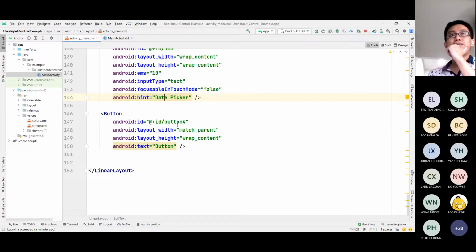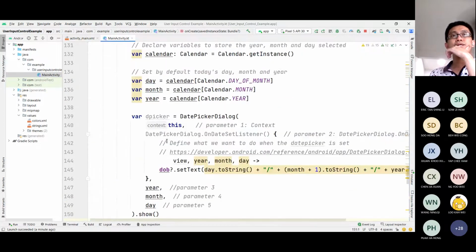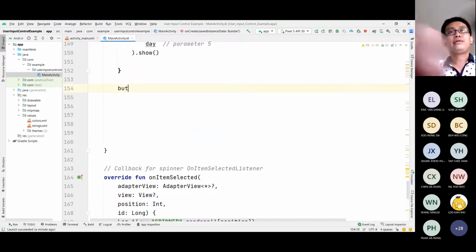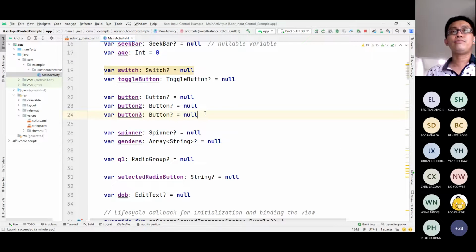Let's say here, button 4, here I put submit date. You want to capture the value of the date when people submit the form, let's say, submit date. So what I do inside the onCreate method is I declare the button again. This one I give you the sample code, no worry.